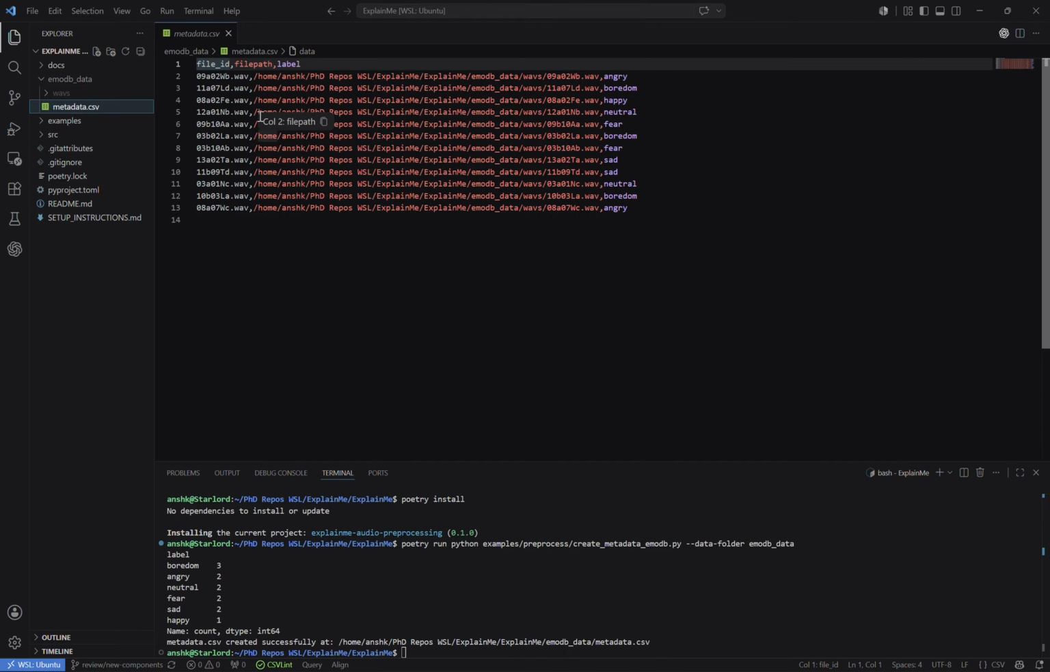The three columns that are necessary for the next steps are file ID, file path, and label. Any extra columns that are there will just be ignored by the pre-processing, but these are what's necessary. So if you're working with any different dataset as well, just make sure to have these.